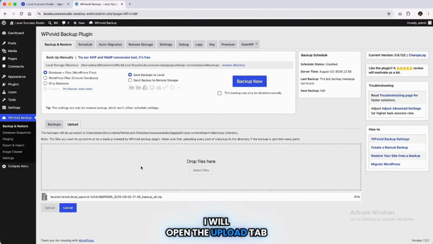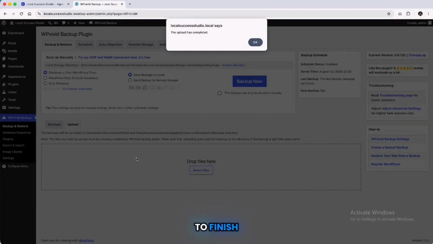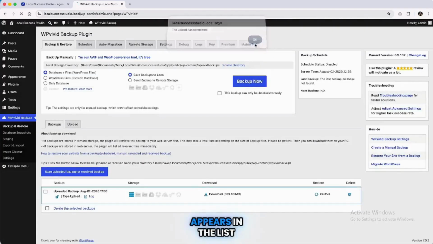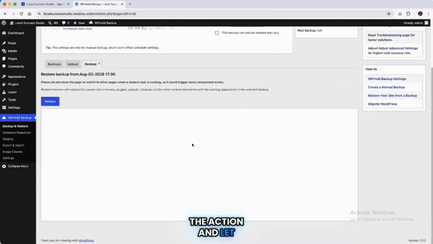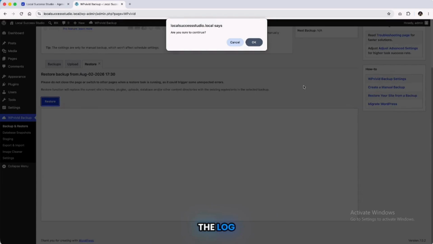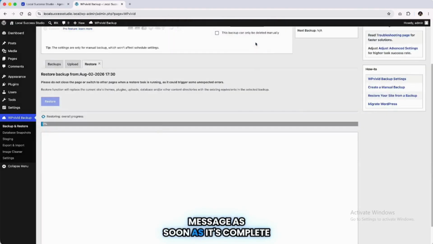I will open the Upload tab, choose the backup package, and wait for the upload to finish. When it's ready, the backup appears in the list. I will click Restore, confirm the action, and let Vivid import the files and data. I can follow progress in the log, and I will get a message as soon as it's complete.